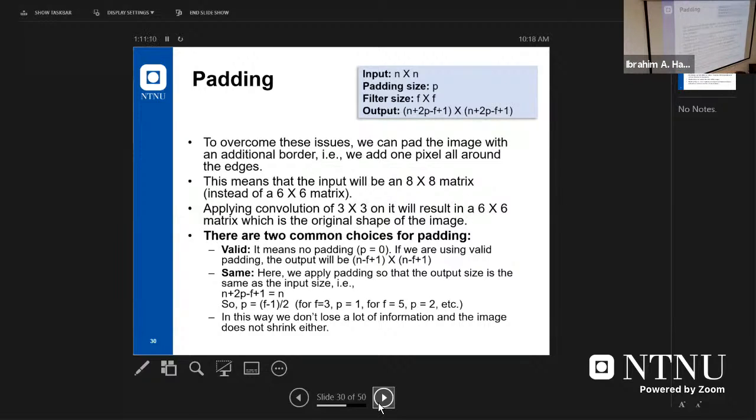Because if a pixel is close to the edge, and we didn't use zero padding, we will scan those areas only a few times. We can see it from the last image. The pixels at the center we scanned several times, so we extract more information from the central pixels compared to the pixels at the edges and corners. How can we avoid this? By adding zero padding. Applying a convolution of 3 times 3 on it will result in 6 times 6.